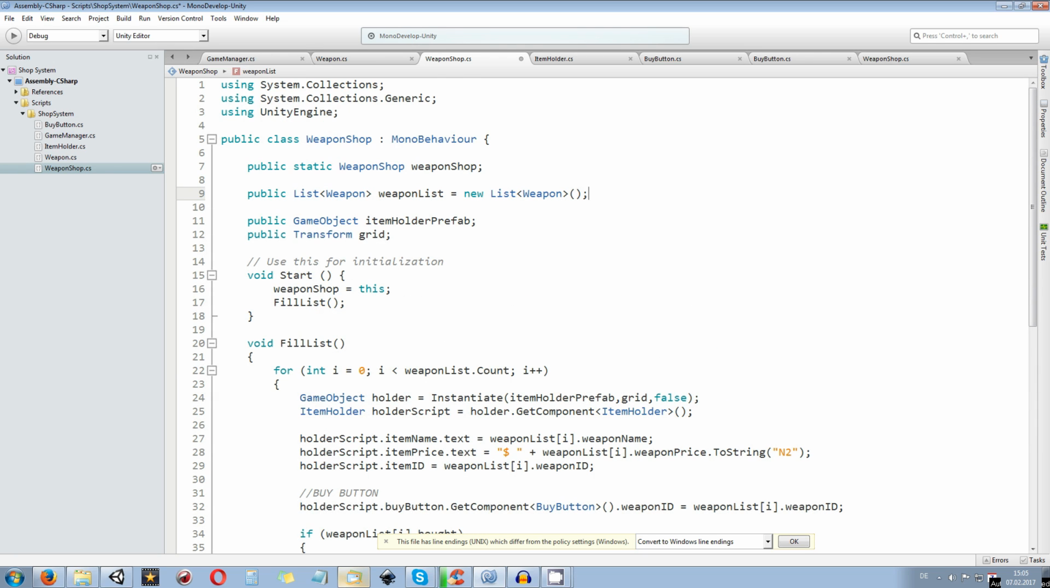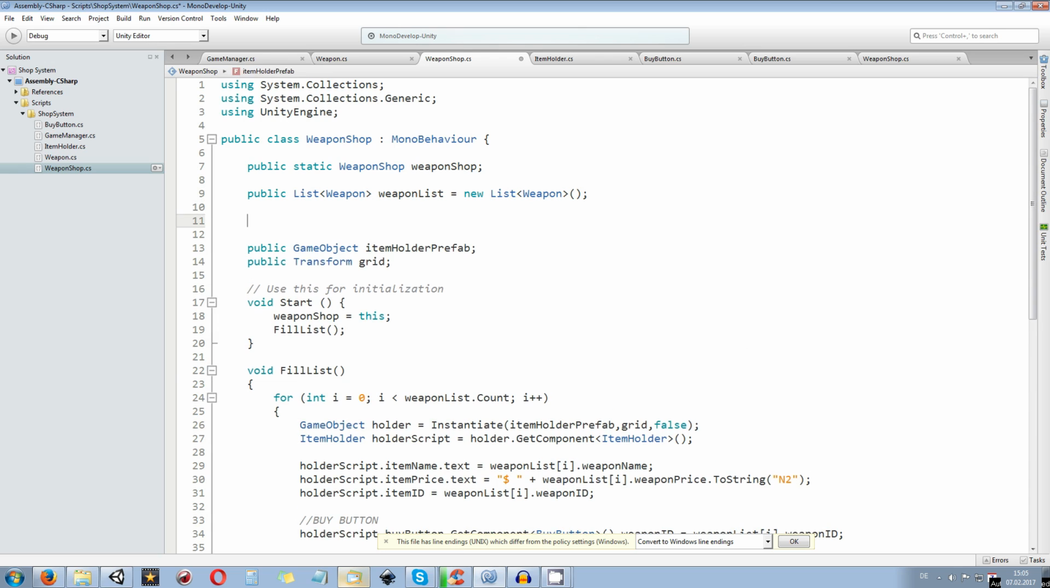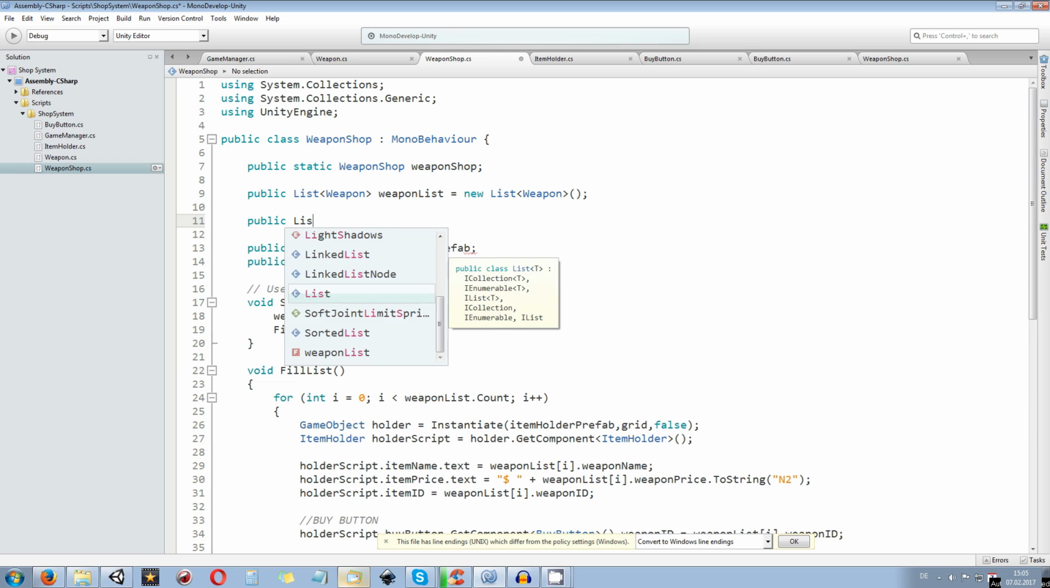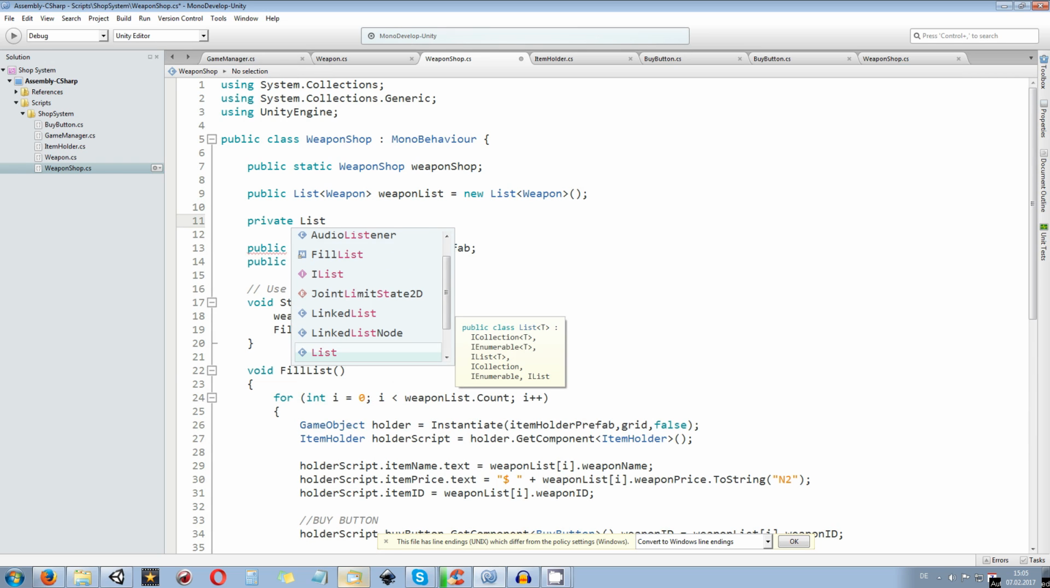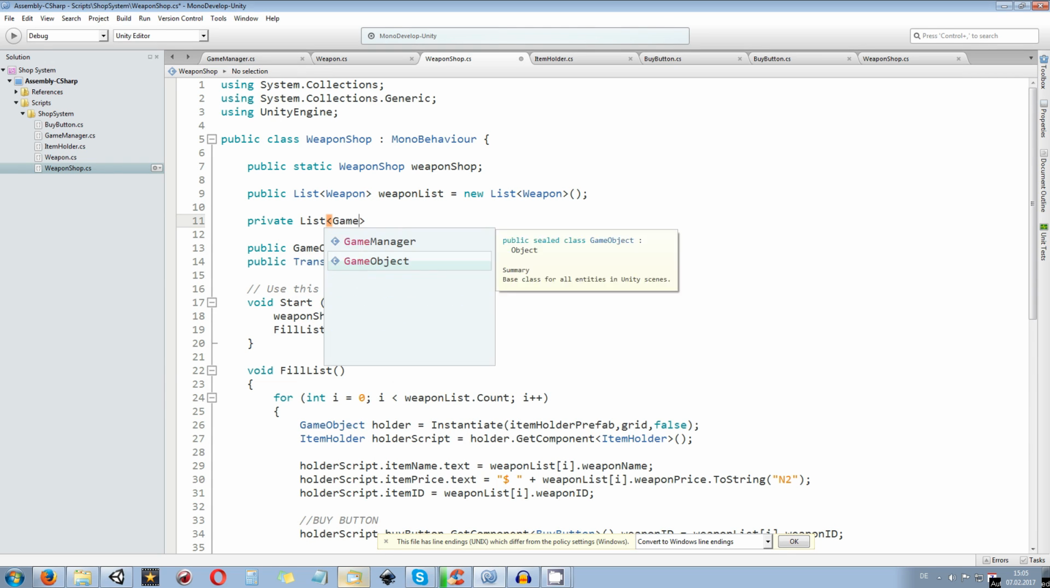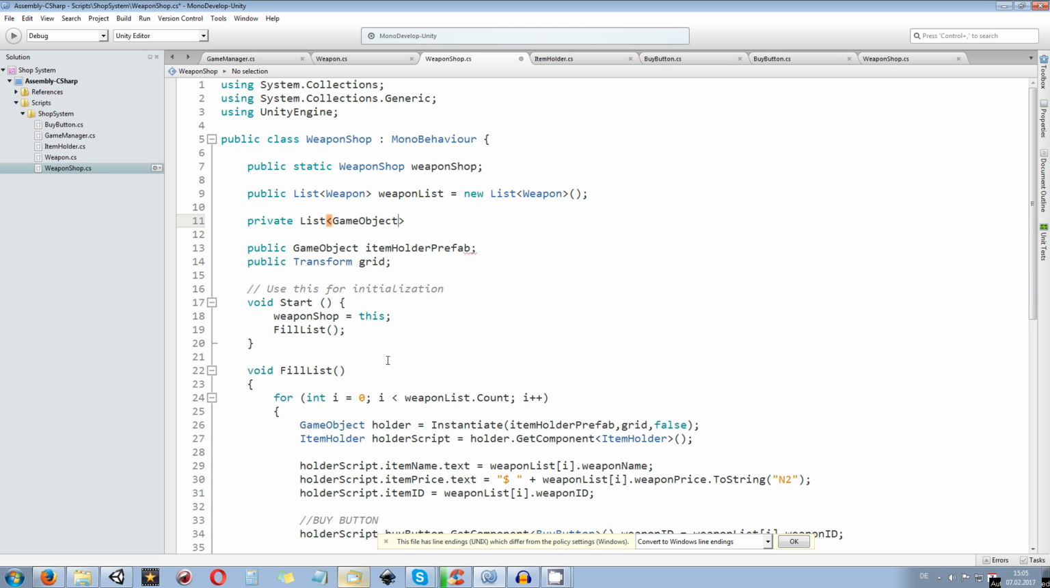Okay, so first things first, let's create that list. It's going to be a public list. Well, no, it does not need to be a public list. It can be a private list. You can do that public if you like to, but you don't need to. It's of type game object, since what we save in that is just the holder game objects. That's just a holder list, or item holder list, however you please. As I said before, item holder list, but in this case you may know that one better.